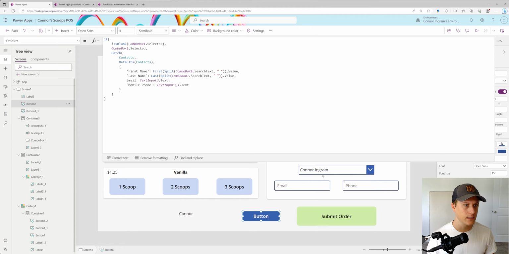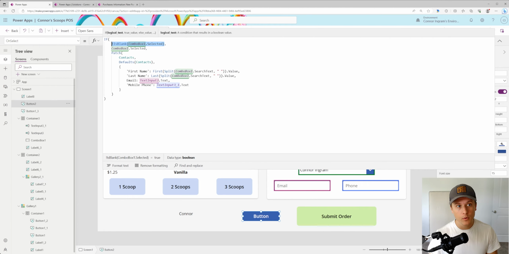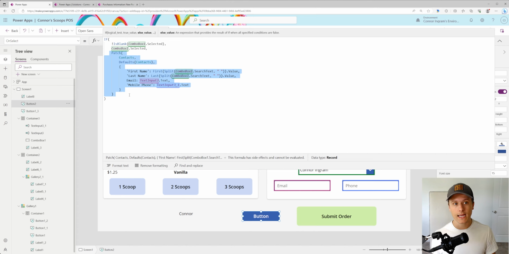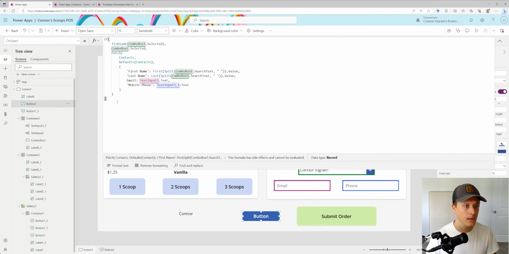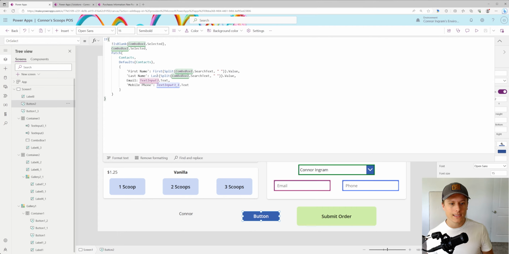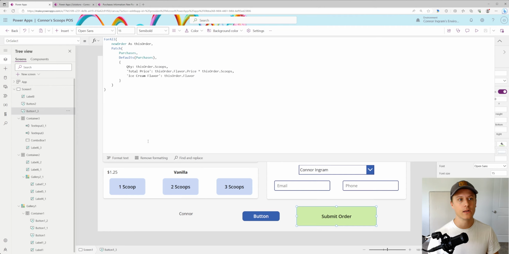Now, what we've done here is written out what we said earlier. We want to be able to either select something from our combo box, meaning if our combo box.selected isn't blank, we're going to use the combo box.selected. If it is blank, we're going to patch a new contact and use that value. So now that we've broken this down in this separate button, let's figure out how to integrate that into our main submit order button.